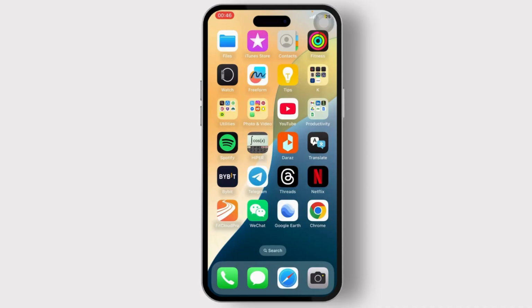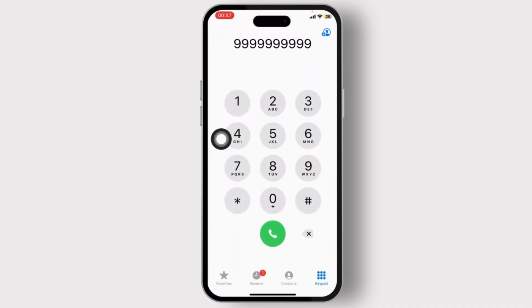Now let us begin. So the first step is open up your phone app. After you're on your phone app, simply type in the number that you have and you want the Telegram of. Then you will need to add it to your contacts. Tap on Add Contact button on the top right and create a new contact.